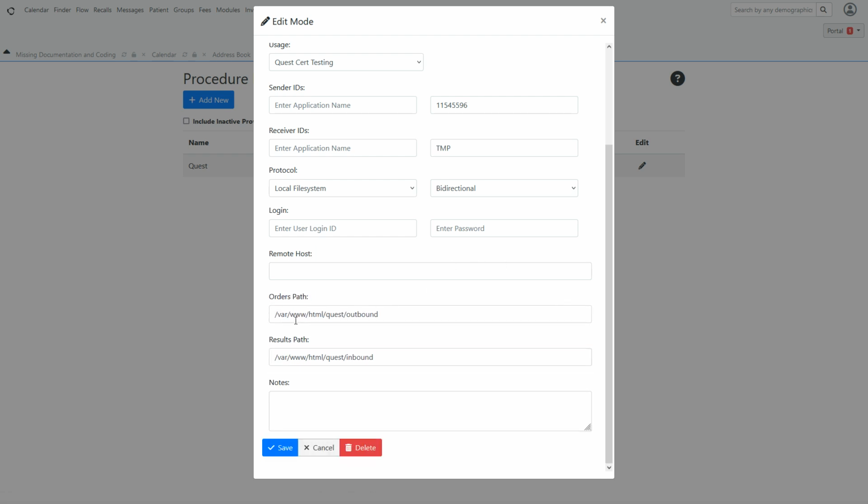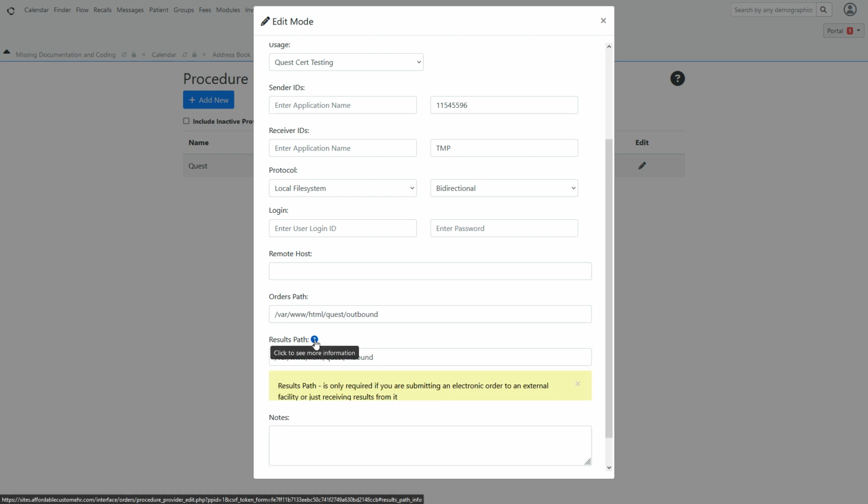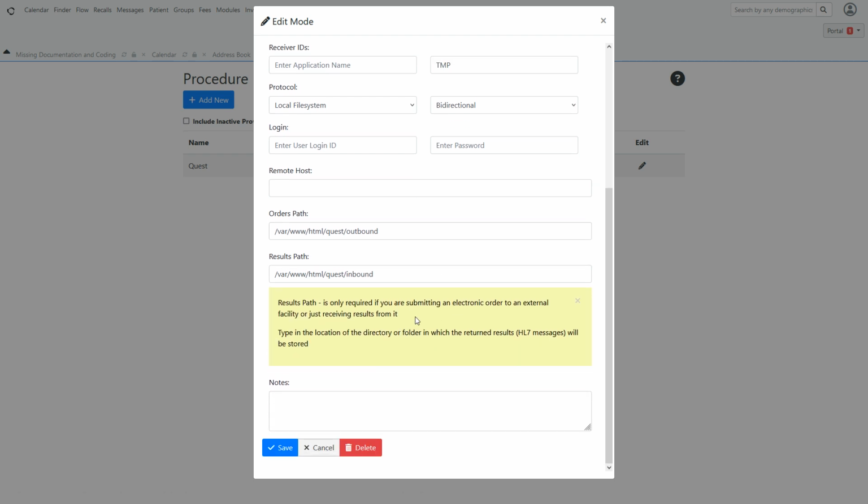So this is your path of where you're going to be storing the orders on the server, so the program knows where to pick them up. And then the result path, well, guess what? I don't have to tell you. You can read it for yourself. So results inbound, results outbound. That's what these are about.